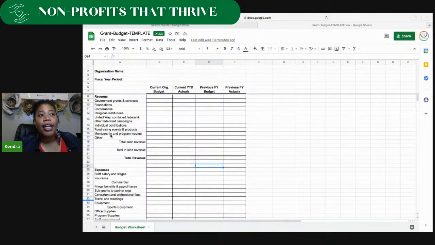And then right here where it says membership dues or program income, you need to figure out a way that you're generating some type of income aside from foundations, from grants and contracts. Because what if all of this stuff that other people are giving you goes away? You need to make sure that your organization is bringing in some type of income on your own. And I cannot stress that enough, because yes, you may be excited that one year you had a grant from Walmart or wherever, but you may not get that the next year.